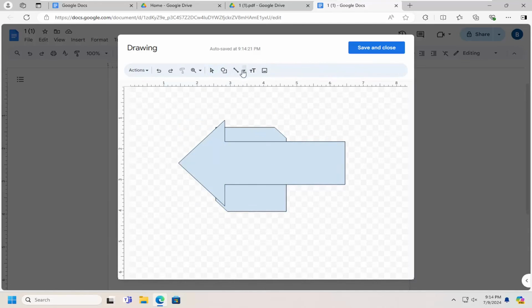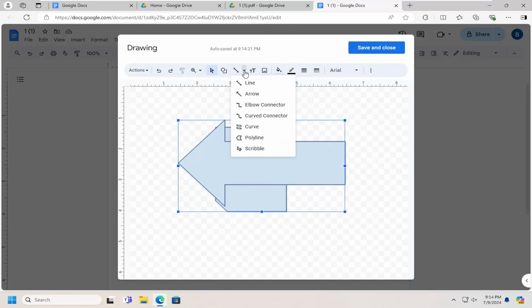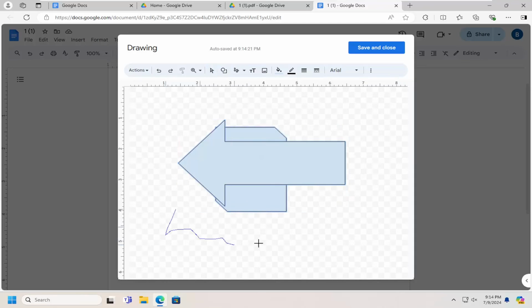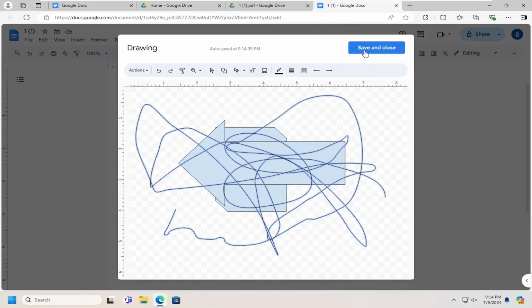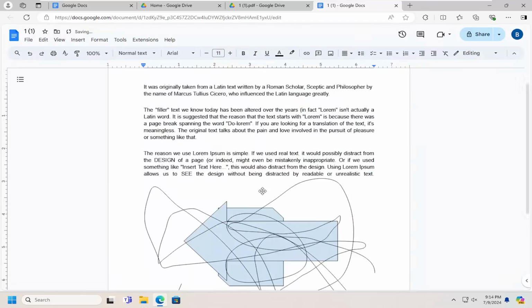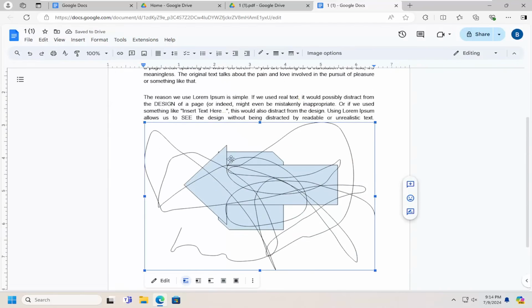And then you can also, if you select the line, you can draw different lines or select different items on the page. And then you can also do your own scribble. If you just click the drop-down arrow and select scribble down here, you can then draw whatever you want basically. And then you would select save and close, and now it should be in the document itself.